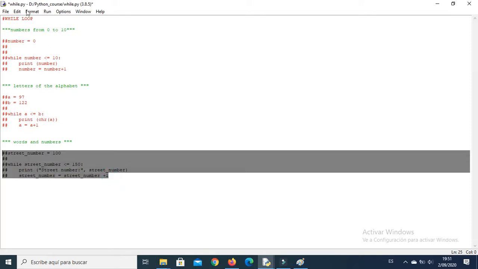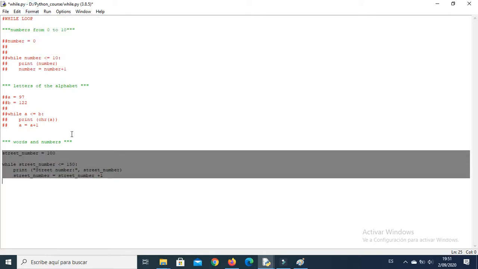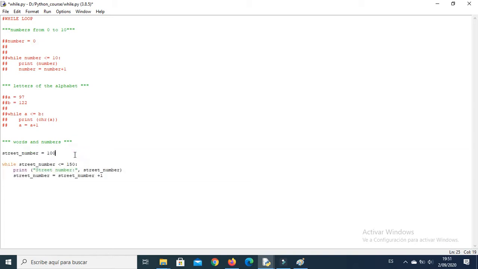Okay, we uncomment this region. Okay, so well, it's an example actually. If you want to print street numbers of a street, for example, starting since 100. Okay, we are saying that if the street number is less than 150, we print it. And then we make a loop adding 1 to the street number. So it's going to start from the street number 100 until the street number 150.